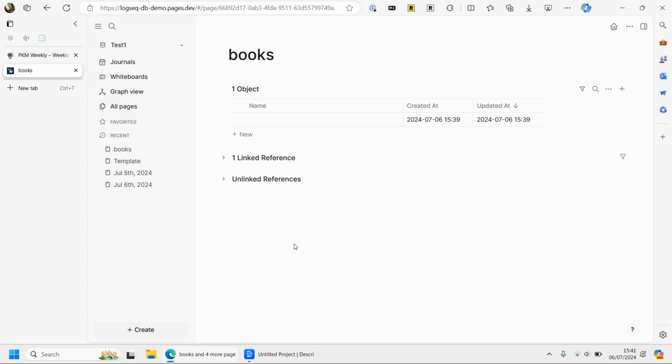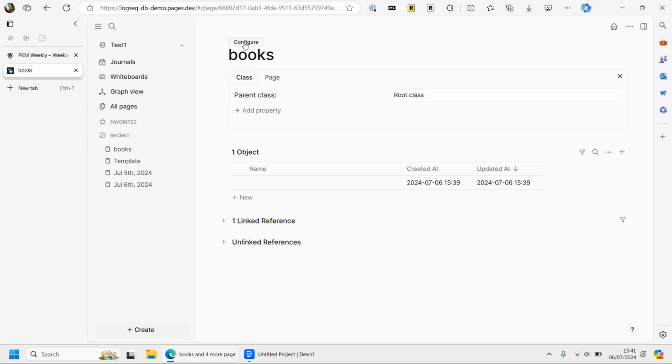But more interestingly, if I hover over the books title, we have this new pop-up called configure, which we definitely didn't have and don't have in the current version. If I click that, it will pop up this thing, which is where we can put the properties associated with this class, in essence a super tag. So we will create a few just as an example.